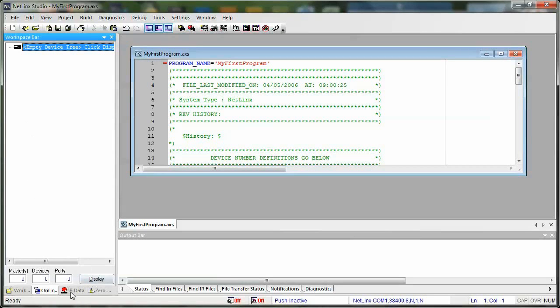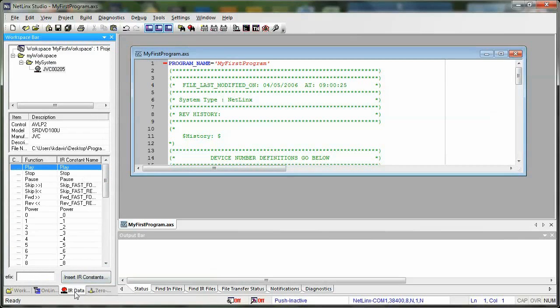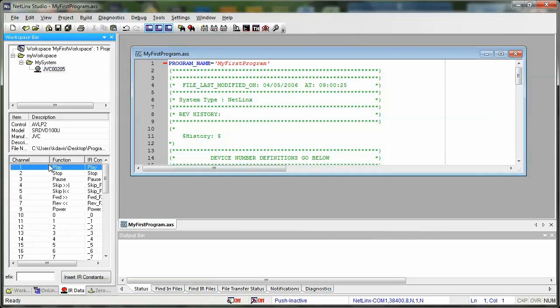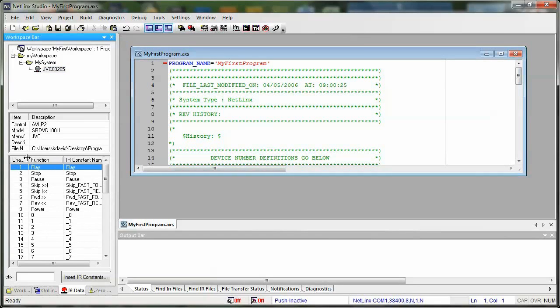Next, we have our IR data tab. This actually shows all of the different functions and the associated channel number. So right now we have our one IR file selected. If you don't see anything, you can click on it to see, and it'll show you this, which is actually the IR channel, and then the function associated with that. So we can see channel 1 is play, 2 is stop, 3 is pause. These are associated with the standard IR channel numbering system that's established in Snappy.